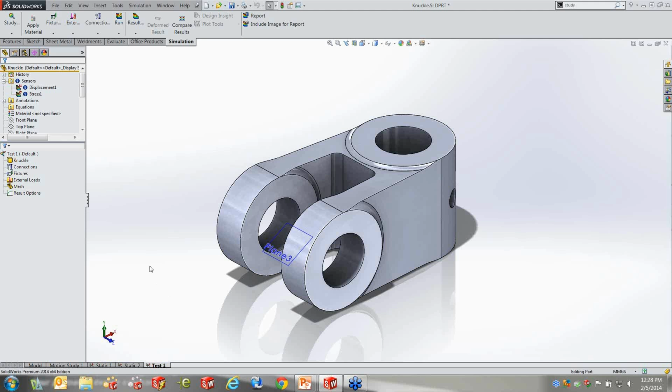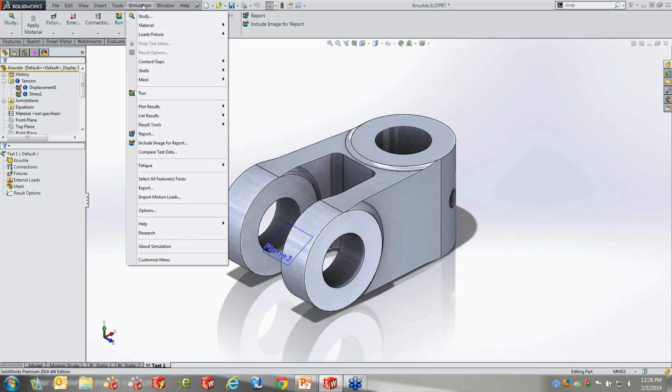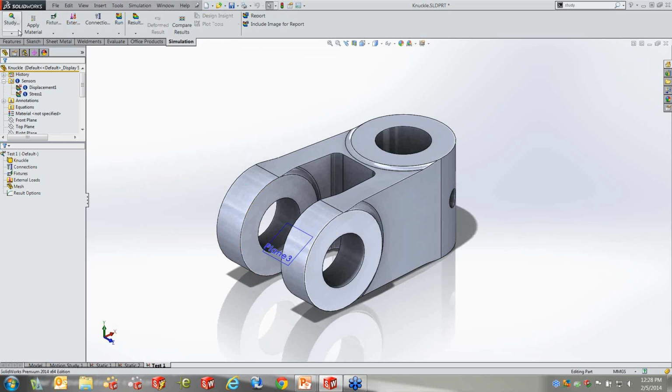Now, the way that I use the software, other than using the S key and the mouse gestures, I don't tend to go to the pull-down menus. I don't tend to use the command manager as much, and I think we've been taught that SOLIDWORKS provides shortcuts to get to a lot of things. Well, simulation is no different.